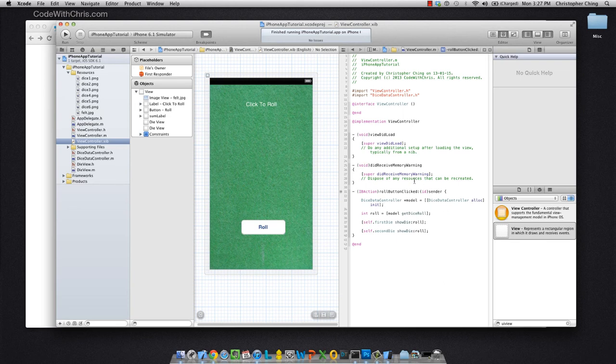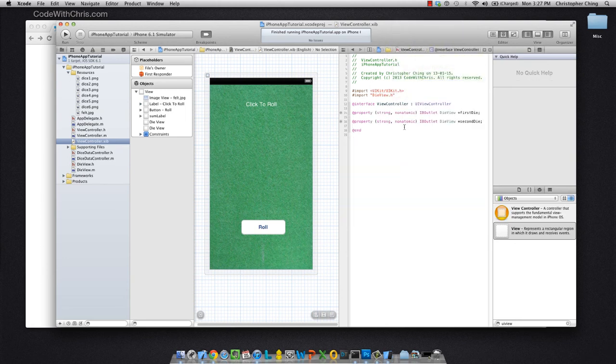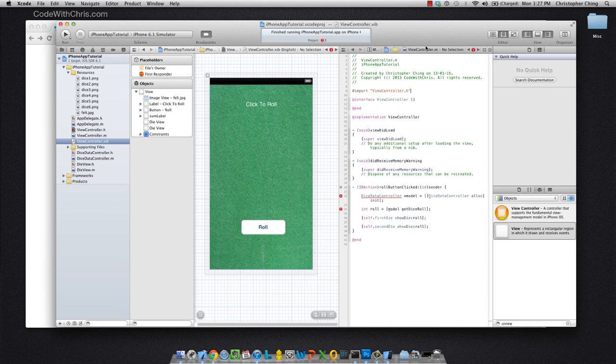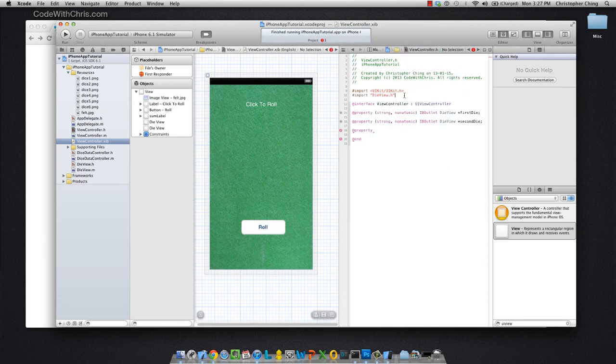There's one modification that we should do here. I just realized that every time we click the roll button, this handler is going to get called and it's going to create a new instance of the model. Well, we don't need to create a new instance of the model every single time. So I'm going to go to the header file and create a property for our model. However, we are going to need the import statement. I'm going to move it from the implementation file to the header file.